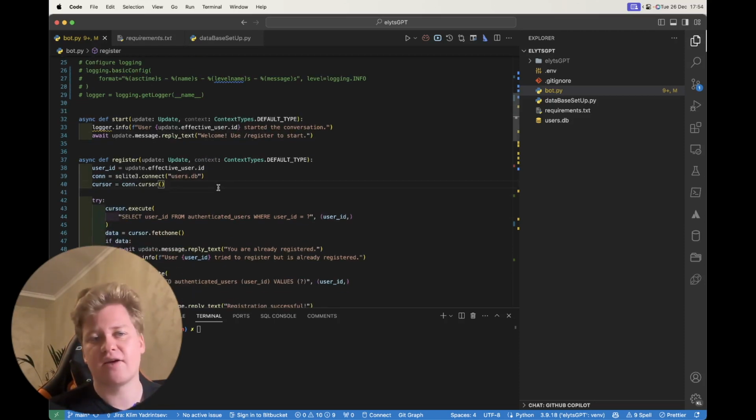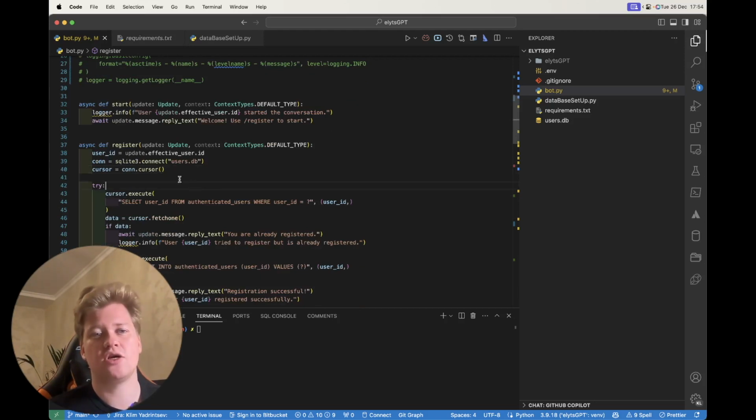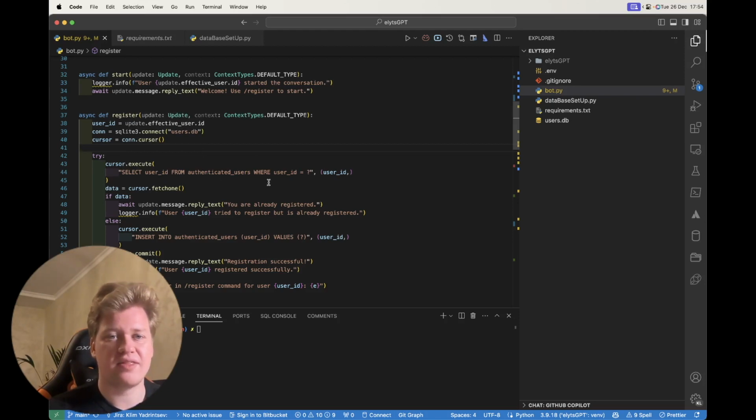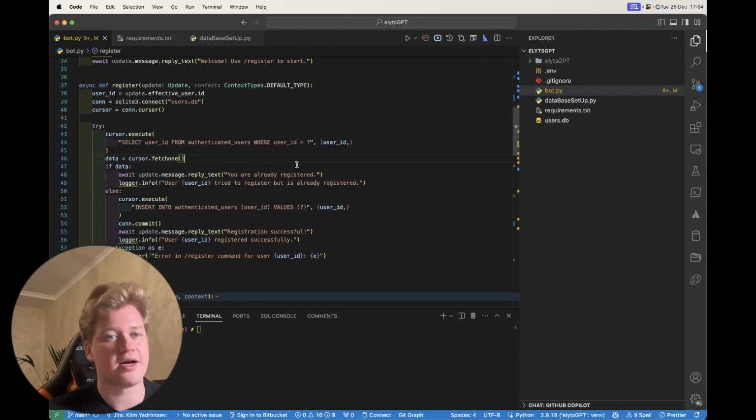This is a basic register function that you can change, requiring the code or requiring something like that, which basically checks that the command /register is used, and we execute. We check if there is a user ID in authenticated users, where user ID is equal to the user ID that we have in Telegram right now. This is very important because we don't want people to register a couple of times, twice or 3 times.